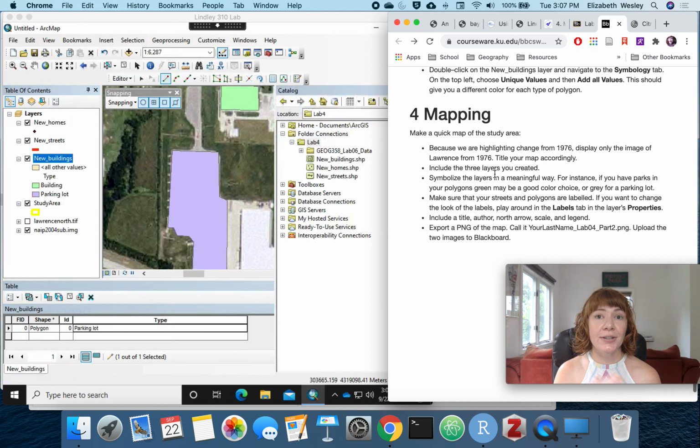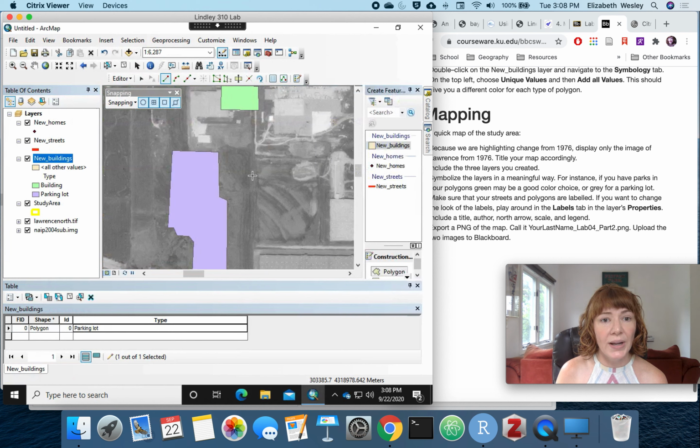After that's done, you're going to make a map of the study area. So you're going to use the 1976 map with the features that you digitized to show the change between 1976 and 2004. So these being features that exist in 2004 but didn't exist in 1976. You want to give your map a title that reflects that. So again, if somebody just found your map lying on the sidewalk, they would know what it was about.